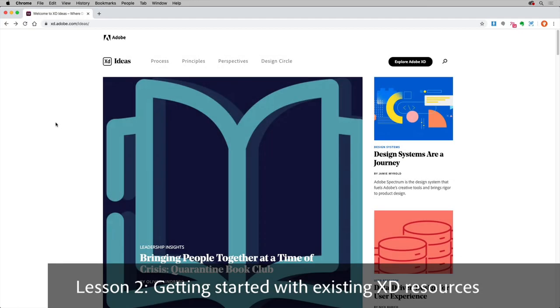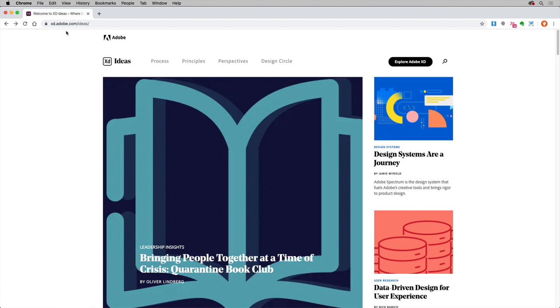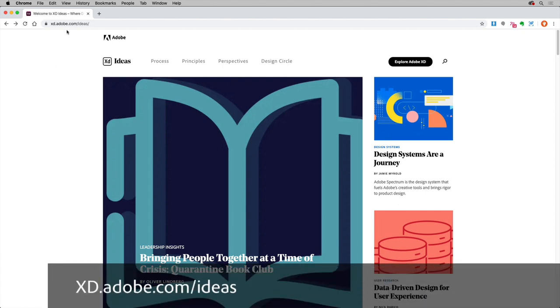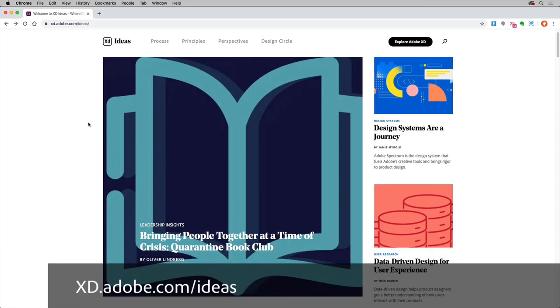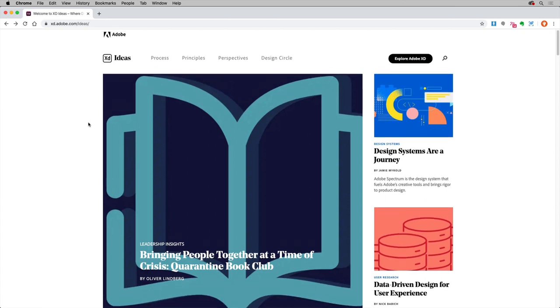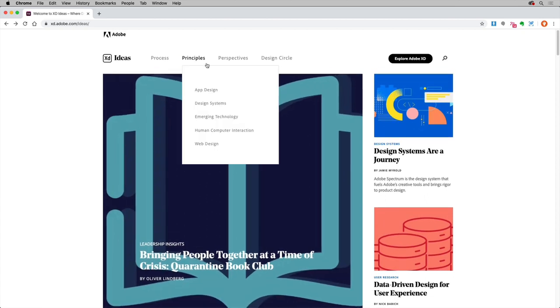There are a lot of resources out there for you to use when creating your design system in XD. You can visit xd.adobe.com/ideas for a wealth of information on process, principles, design systems, and just a whole lot more.